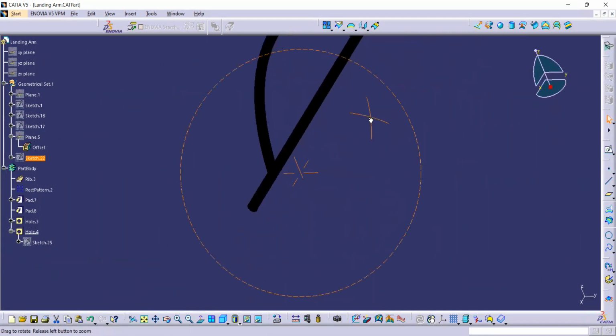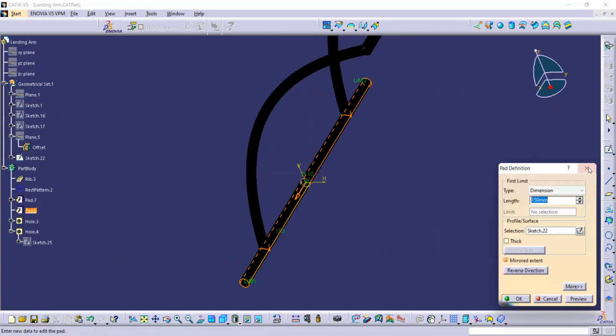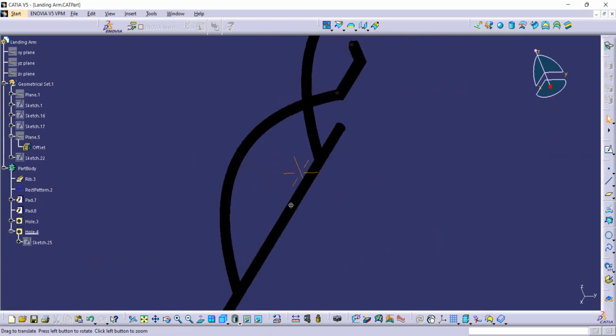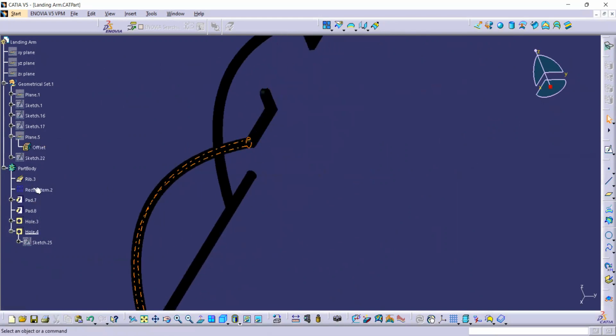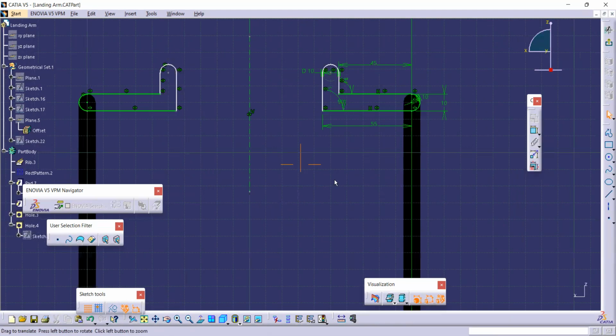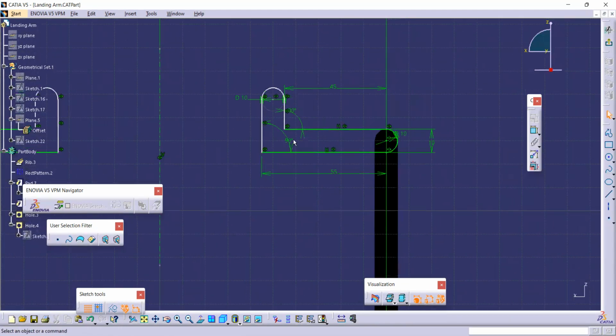And then we are going to give this circle a pad of 150 mirrored extent, so 150 here, 150 there, 300 mm. Now we are going to draw these parts. For these parts, we are going to draw this sketch. The main purpose of these parts is to connect this landing arm with the hub.